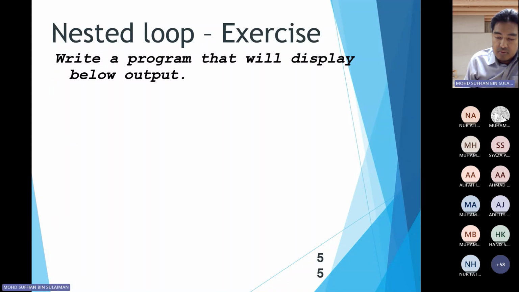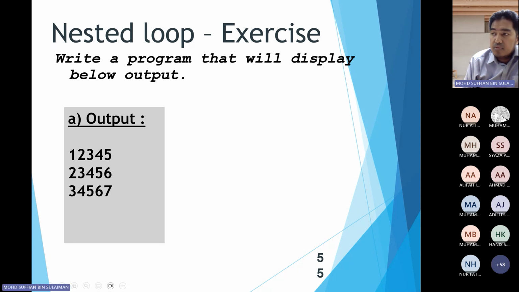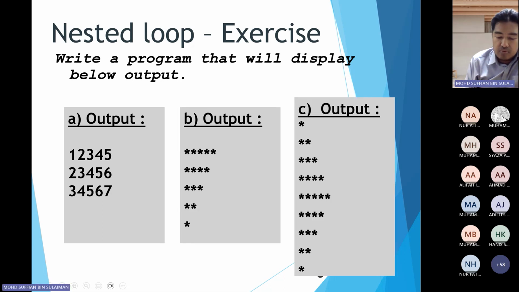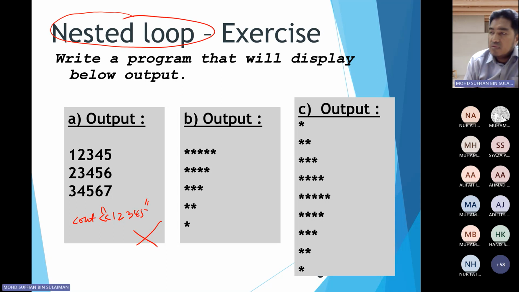Nested loop exercise. Write a program that will display the below output. Again, this output. Don't use only cout 1, 2, 3, 4, 5. Macam ni tak betul lah kan. So you need to use nested loop. Again, you need to refer to the instruction of the question. If the instruction of the question asks you to use the nested loop, you need to use nested loop. Otherwise, you can use another option.